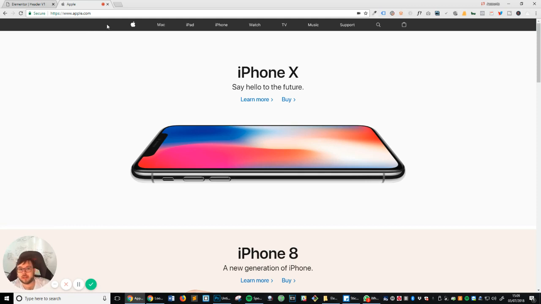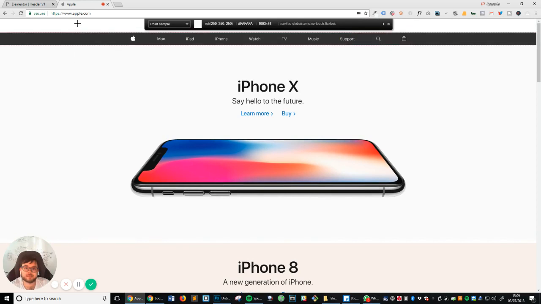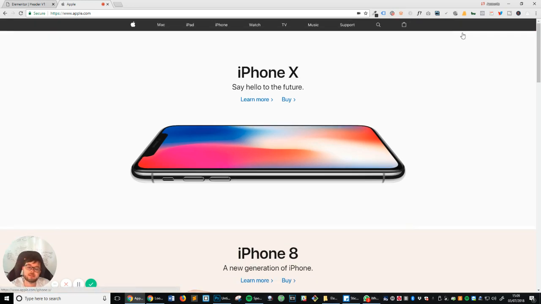So one of the first things that we want to do is have a look at what the hexadecimal value of this banner, of this top bar, is. You can see on my toolbar, I've got an extension called ColorZilla. This is a Google Chrome extension, which you click on just like so. Click on Page Color Picker, and then you can see it's changing color. And here it is. I've just clicked on it and it's copied the hexadecimal value.